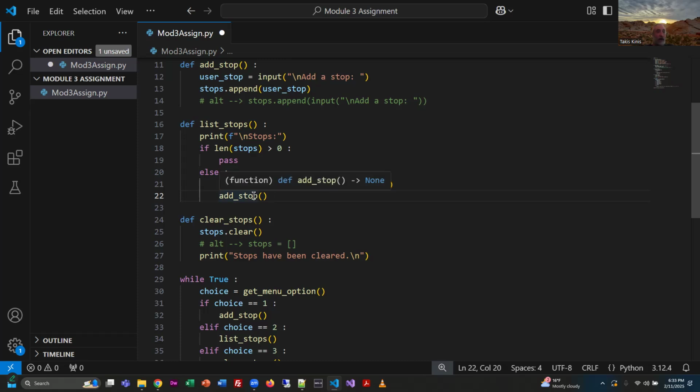So, if you want to, okay, user interface thing again, you could ask the user, would you like to add stops now? You could do that. Then yes, no, and if they say yes, then you can take them to that function. But that's just a matter of selection.